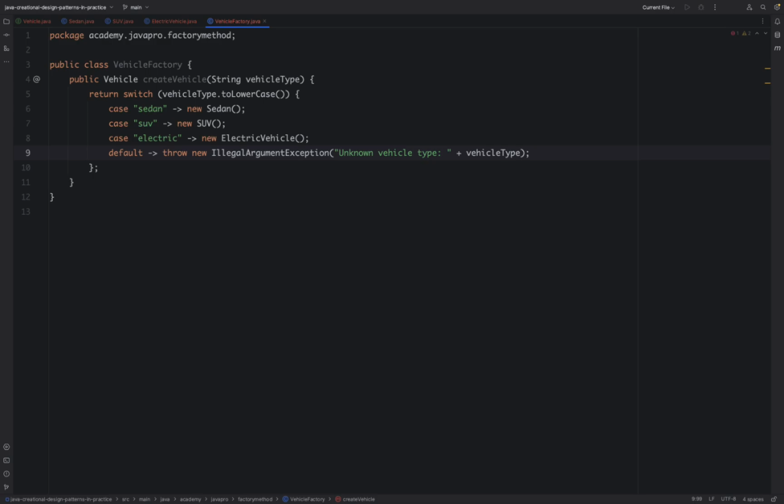This factory design will provide several crucial benefits to our system. First, I'll be decoupling vehicle creation from vehicle usage, which means our client code won't need to know about specific vehicle classes. Second, I'll be centralizing the decision-making logic about which concrete class to instantiate. And third, if we want to add new vehicle types in the future, we'll simply add another case to our switch expression without modifying any existing client code.